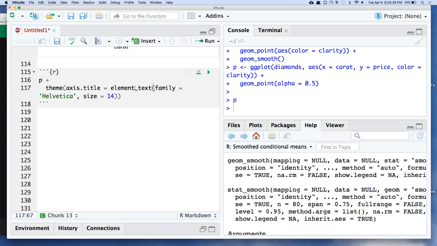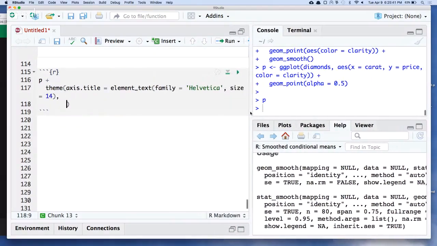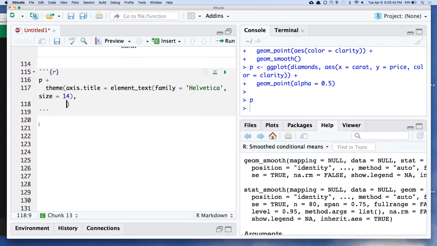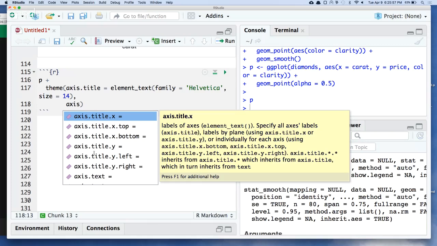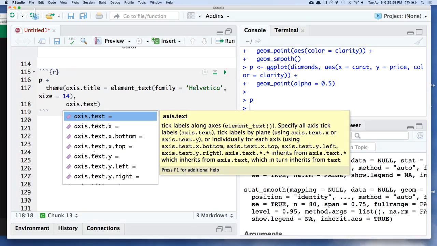And then each element that you want to modify, you just separate them with commas in your theme call, right? So I'm going to see if I can make it a little more obvious. But the point is that all of the elements that you want to change, you can just keep stringing them together, right? Everything that you want to customize inside of your theme call, one after another. So maybe we also want to customize the axis text. This would be like the label values along the axis ticks, for example.